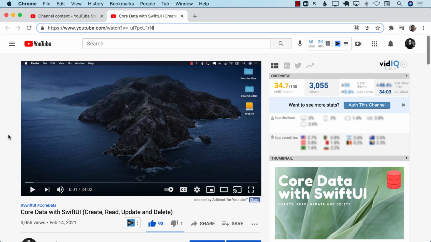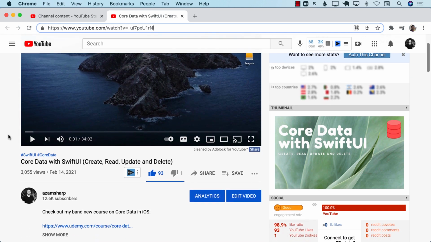A couple of months ago, I talked about building a Core Data app using SwiftUI, and I covered the required CRUD operations, which were create, read, update, and delete. In that particular video, and I will link to that video also, we covered really basic stuff. We didn't really use MVVM or any other architecture.